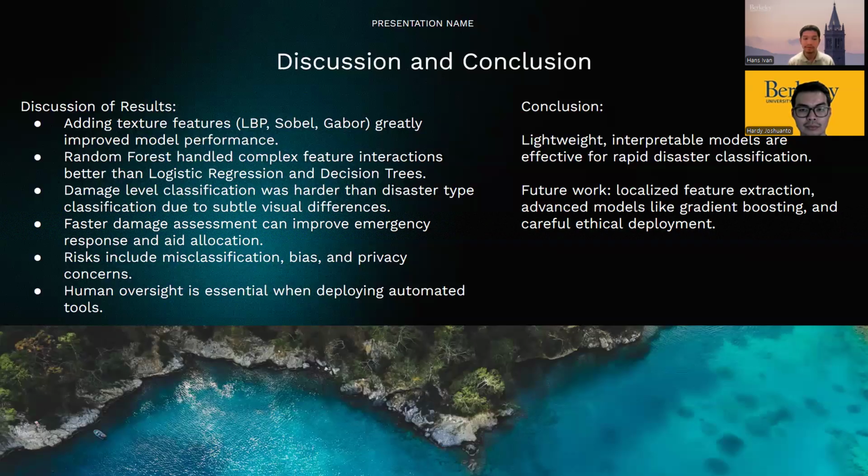In conclusion, lightweight models offer strong potential for supporting post-disaster assessment, and future work could focus on localized feature extraction and testing advanced ensemble methods.